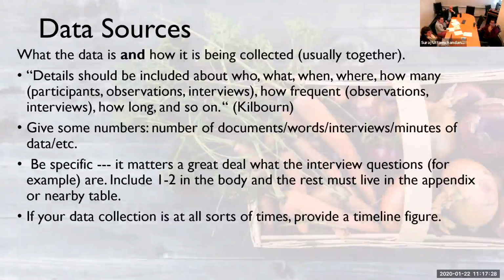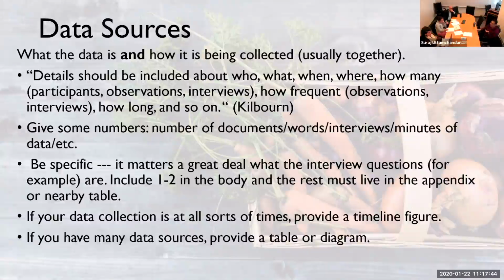If your data collection is temporally based, like there's something that you'll do at the beginning of the semester and then in the middle, and then maybe you'll have an interview at the end, provide a timeline. A figure of a timeline can be really useful for telling us this is when this data is being collected, or this is where the data is from. And in general, tables and diagrams are really, really useful, especially if your data set is really varied or collected over a long period of time.